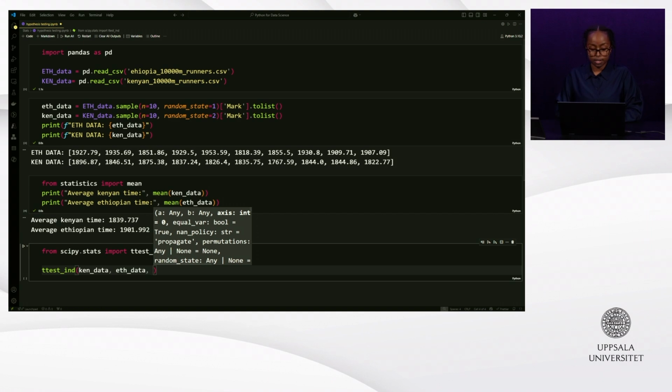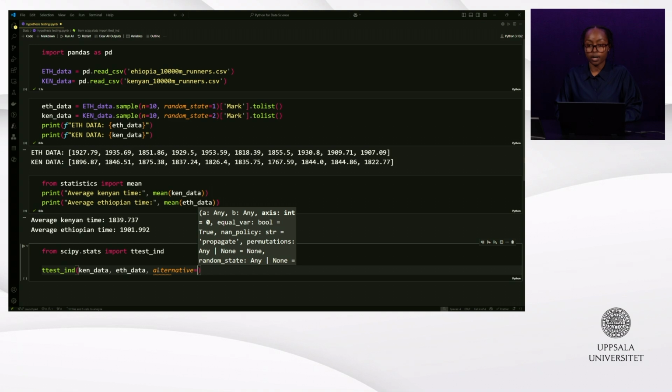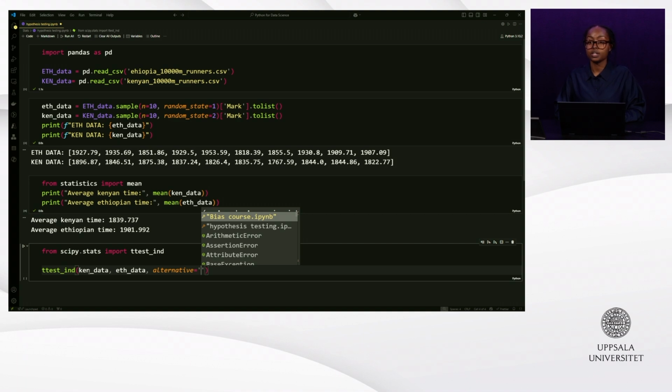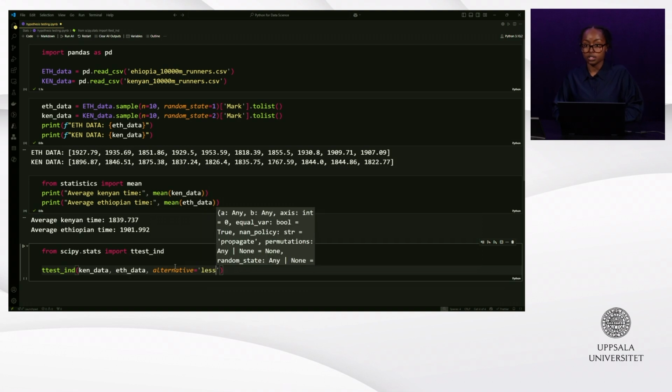and then set a few optional parameters. The first one being the alternative parameter, which by default is set to two-sided, but because we're doing a one-sided t-test, we're going to have to set it to either less or greater. And since we want to argue that this first Kenyan sample is less than the Ethiopian data average, we want to set this to less.